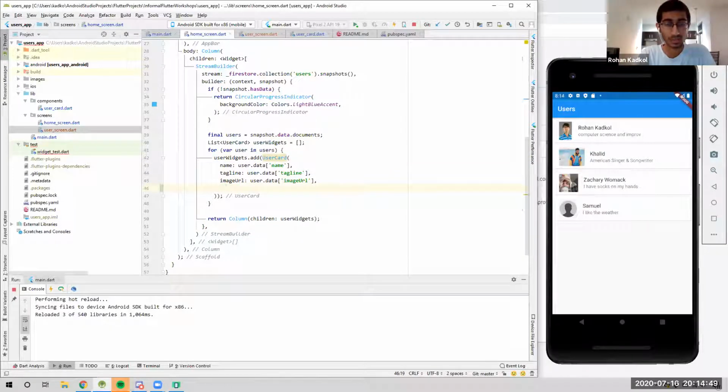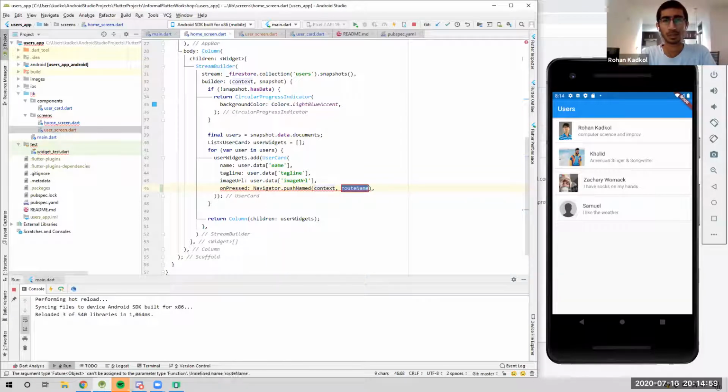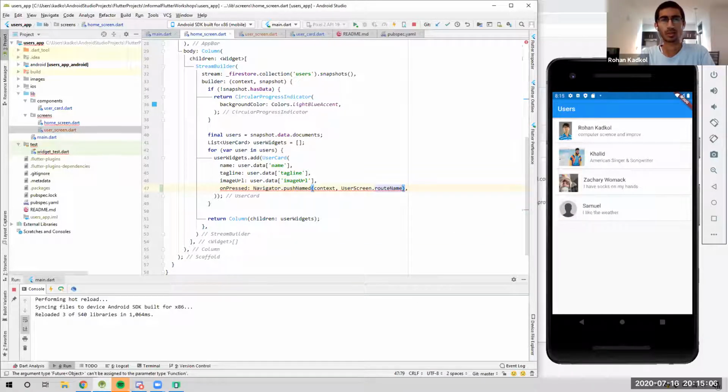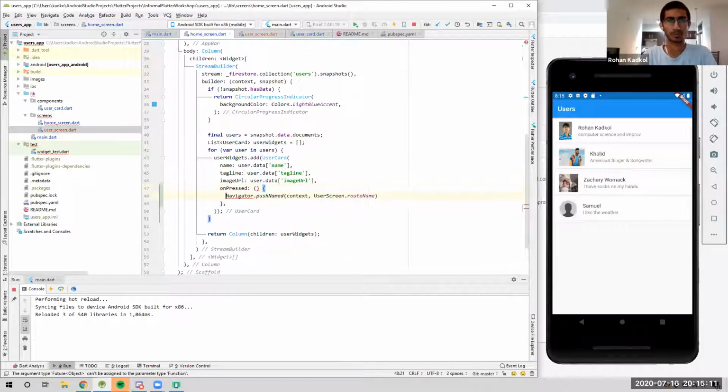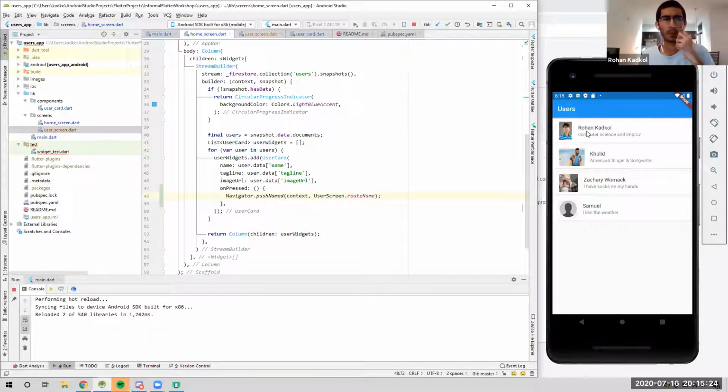I see. So let us pass an on pressed, since on pressed is required here. When on pressed is called, let's do navigator dot push named, and here it passes a context, which is just context. For the route name, we want to go to the user screen dot route name. Pass this within an anonymous method. Now we should get this like a ripple effect with some problem. Okay, let's add a semicolon here. Hot reload.